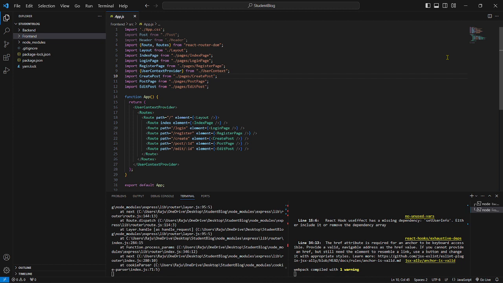I have made this app using HTML, CSS, and the MERN stack. Now I will explain the working of this web application and how I have created it.